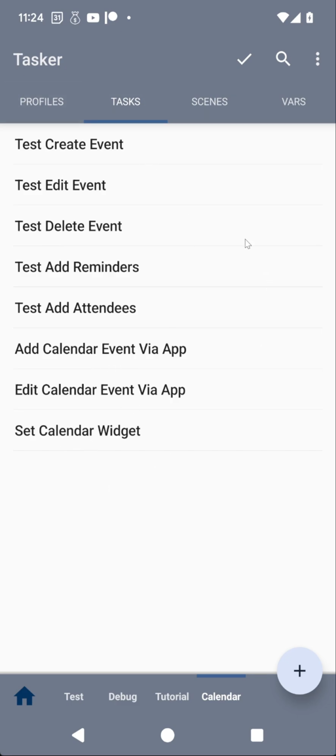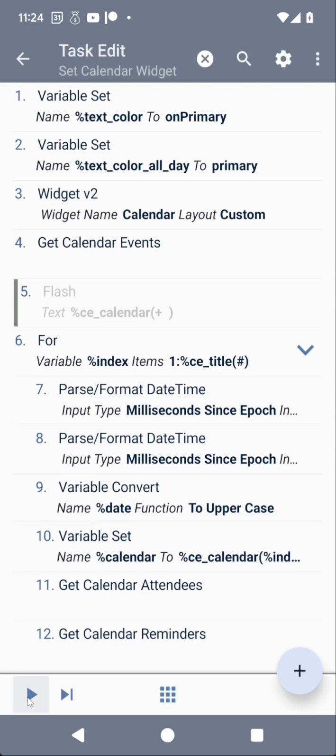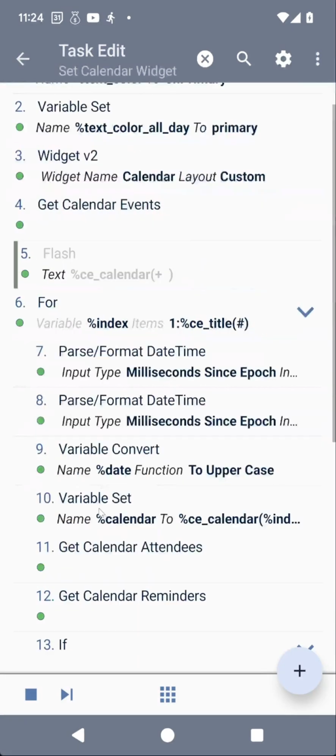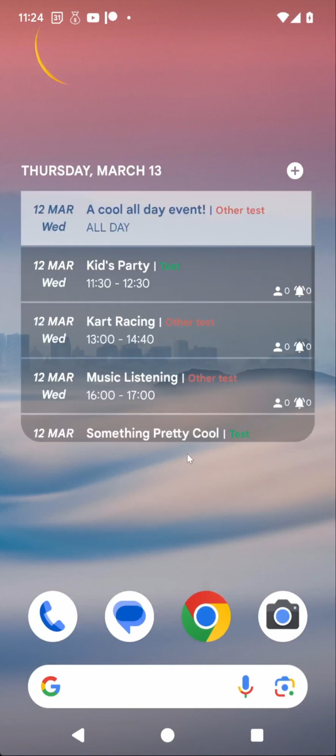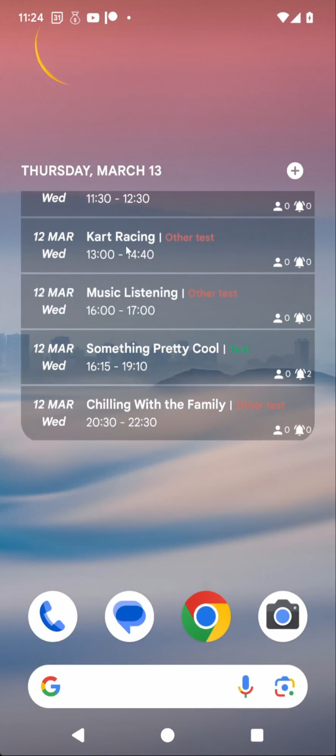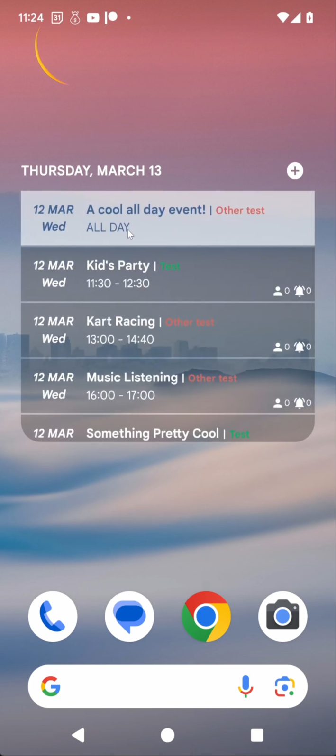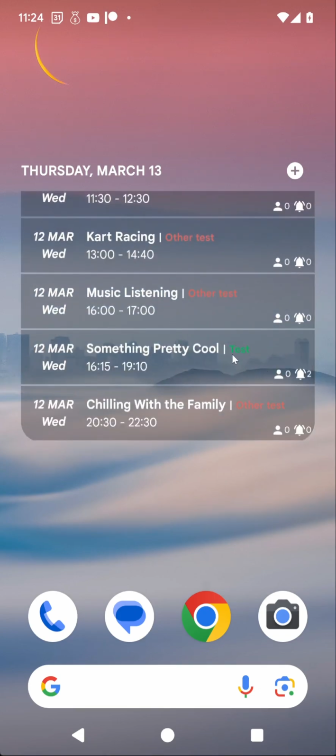And finally, to bring this all together, I have this task here that creates a widget and gets all the information from the calendar, creates a bunch of controls, and then sets it all in a widget like this. This is a widget, these are events from yesterday that I created before just to test it out. And here you can see all the dates, all the titles. You can see the calendars they're on, which is here, here, and here. You can even see how many attendees and how many reminders are in each one. So for example, this one has zero attendees, but has two reminders.